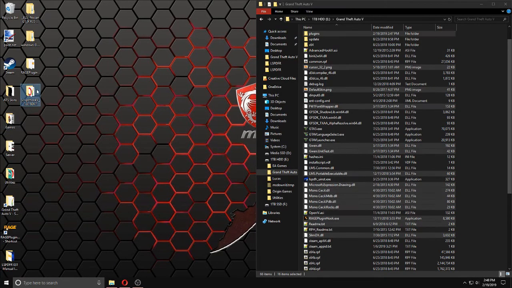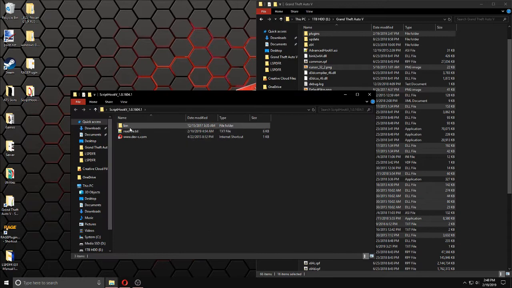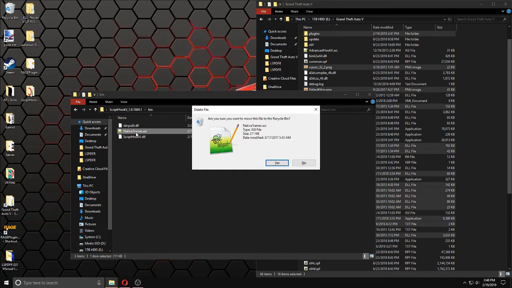And then the last thing is Script Hook. Script Hook has its own trainer, this Native Trainer. I don't personally like it. I believe you can change where it keybinds to. It's on the same keybind, F4, as your console. I don't like the way it looks. I don't like the way that it's laid out, anything of the sort.